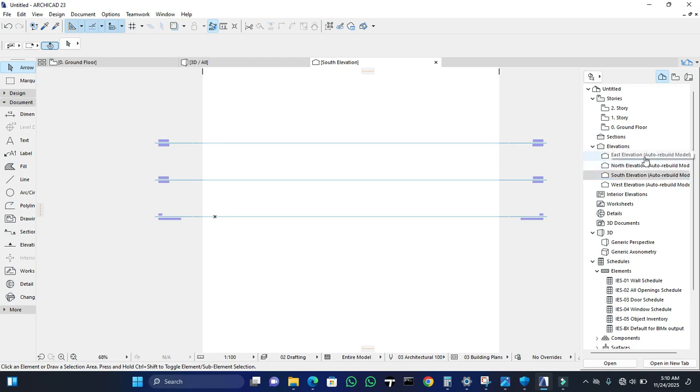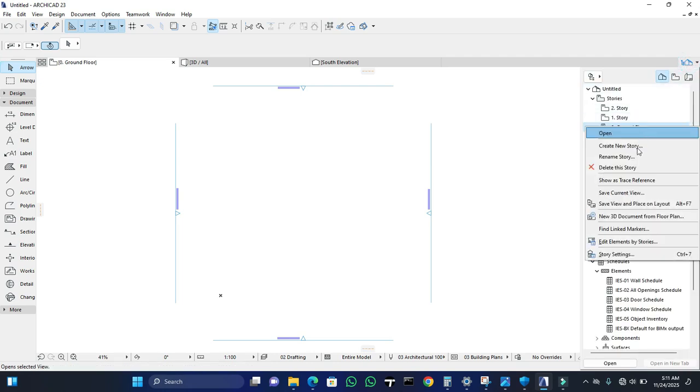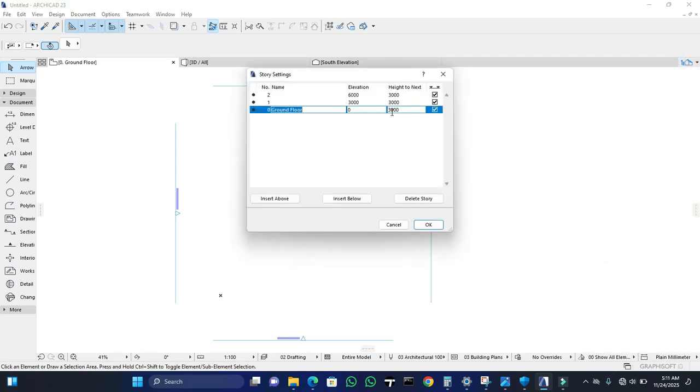You could use any other elevation, still the same thing throughout. So that is it. When you set your dimensions or your distances to a customized value, you automatically have a customized output in your elevations.